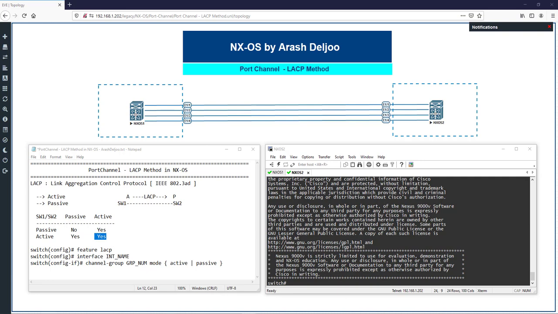Very good. How can we configure LACP? The first thing that you should do is enable this feature. You know that by default, the LACP feature is not available, and you can enable it with the feature lacp command. After that, you should configure the channel group number with mode active or passive to enable LACP.